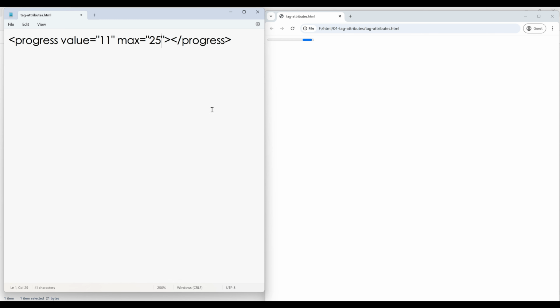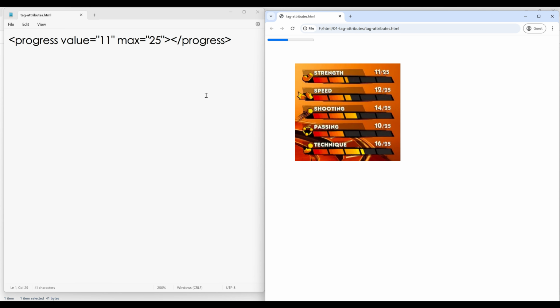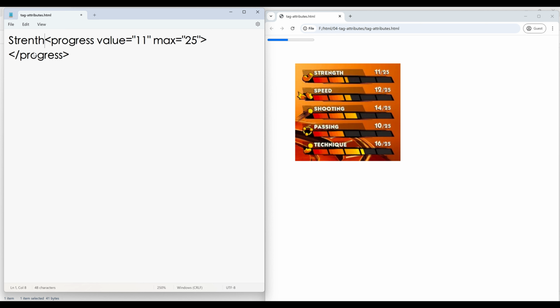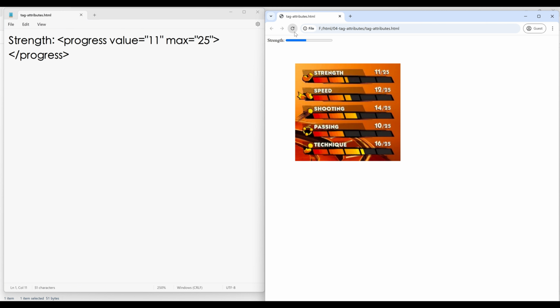Reload the browser and take a look. The progress bar now reflects specific values. Similar to the attributes in the game character card, here we have an actual value of 11 and a maximum value of 25. Let's add a label, strength, in front of the progress bar. Now you can see that this looks similar to the attribute bar on the character card, right?